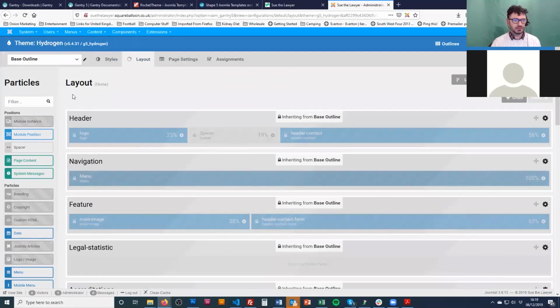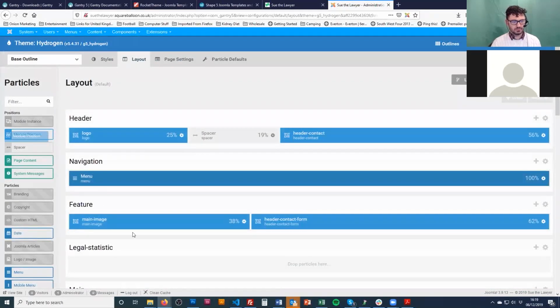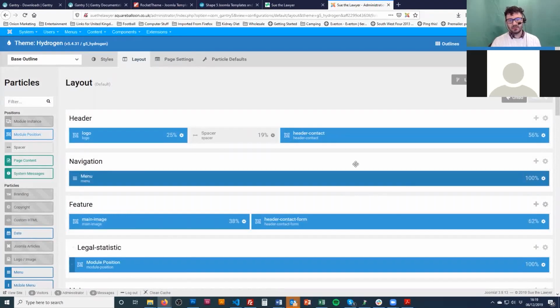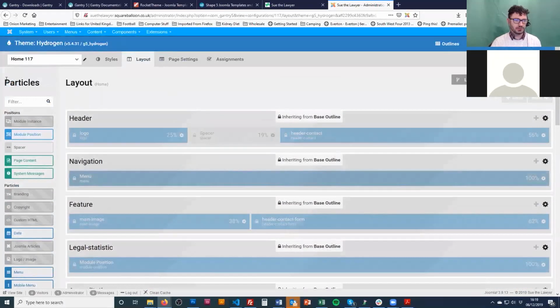So now if I go to the base outline, and I'll just add a module position, and then I'll save it, you'll see that it now should appear in the home one. So there you go. So that's what you do.